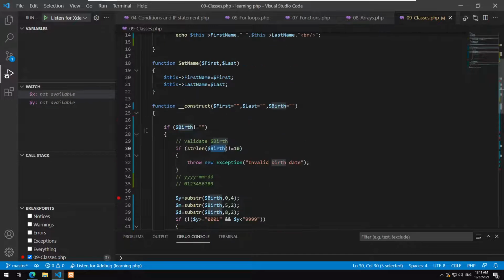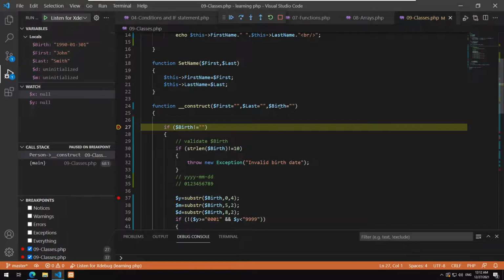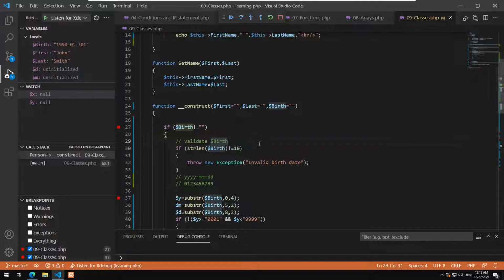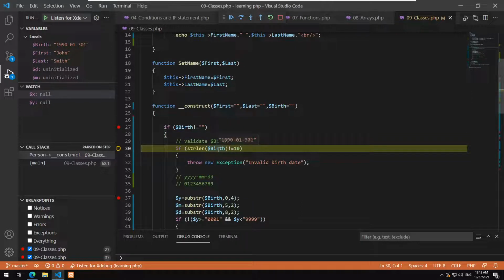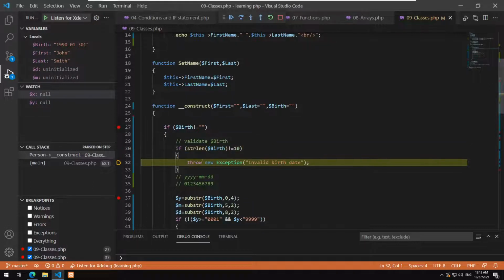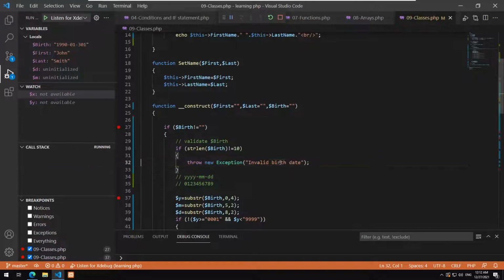Let me put a breakpoint here just to demonstrate this, and I refresh. There you go. So we have this one. I press F10, and birth is 11 characters: 301, these are 3 digits, the dashes are 5, the January 2 digits, and the 4 others. Anyway, it goes here, invalid birth date, and the execution stops.